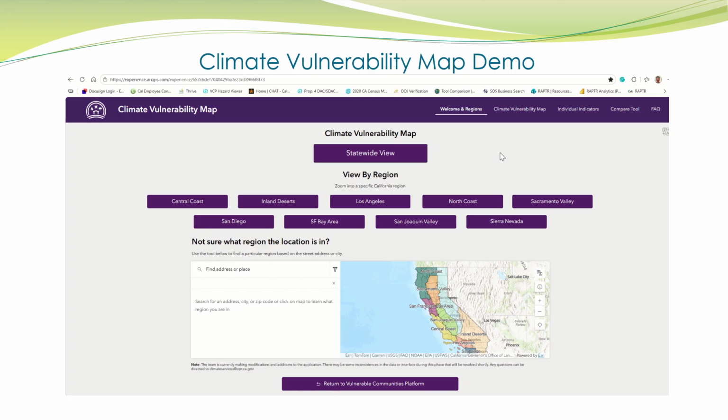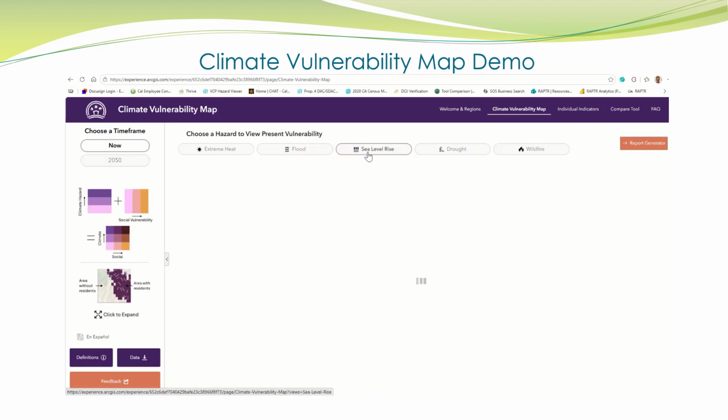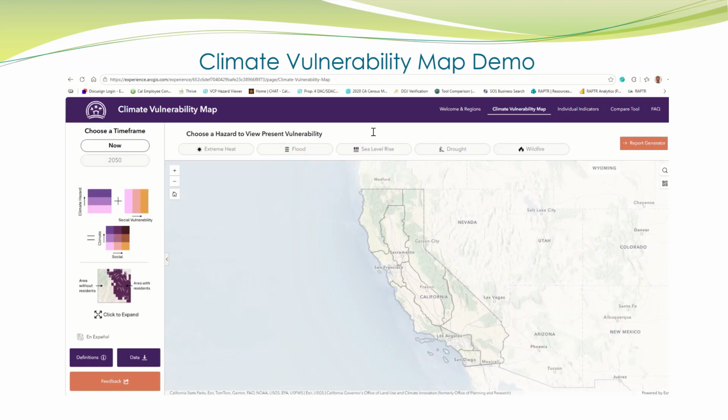In order to determine if your project will serve a vulnerable population, applicants are directed to use the Climate Vulnerability Map tool, which is part of the Vulnerable Communities platform. When you navigate to the web page, this will be the startup screen that you see. Click on the statewide view up at the top of the web page. When you do that, this map will open.